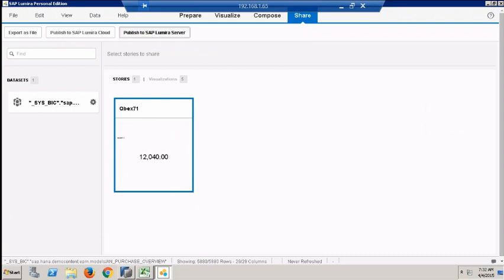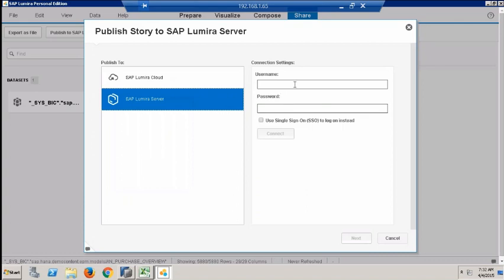Actually, publish to Lumira server. Suppose you have already installed your Lumira server in HANA, it would be cloud. If it is installed on-premises on the HANA XS engine, I can just give the HANA login details, say connect, and publish it.